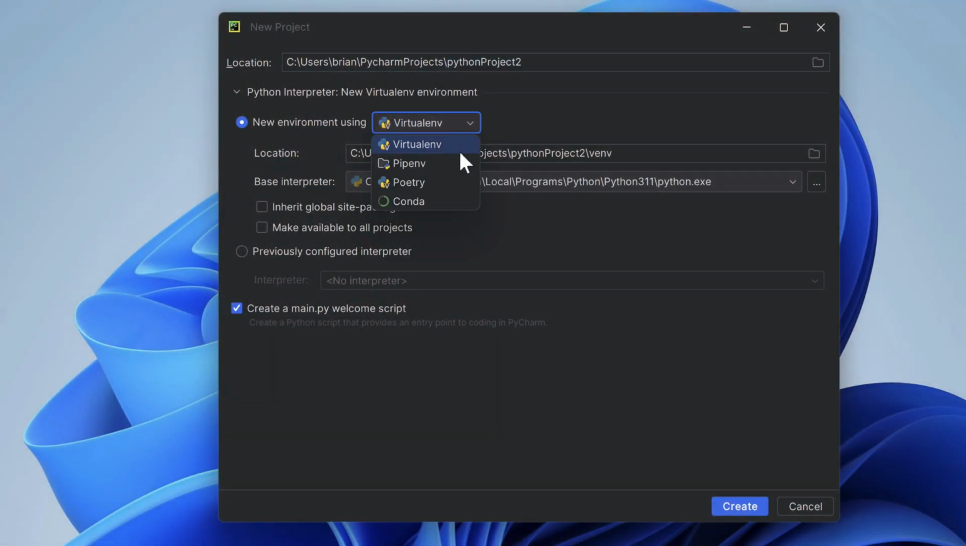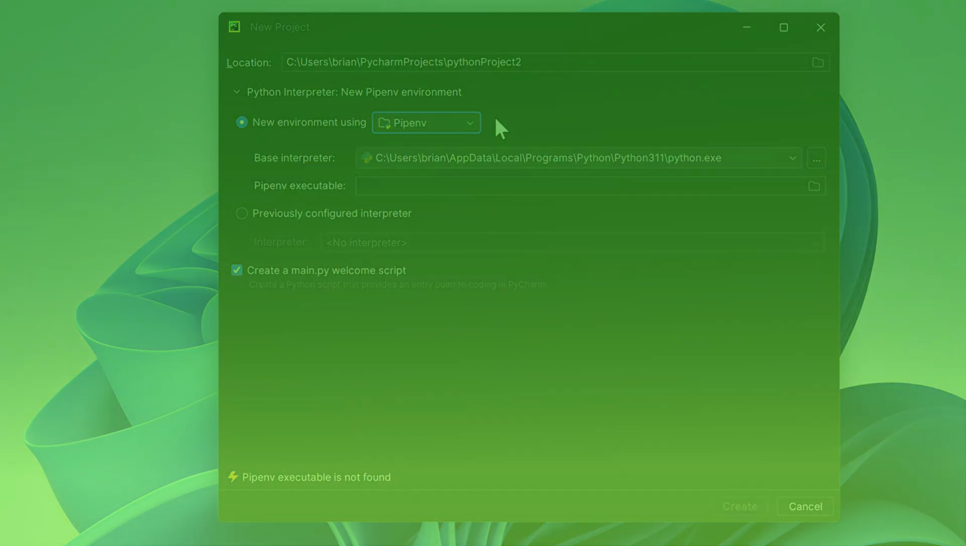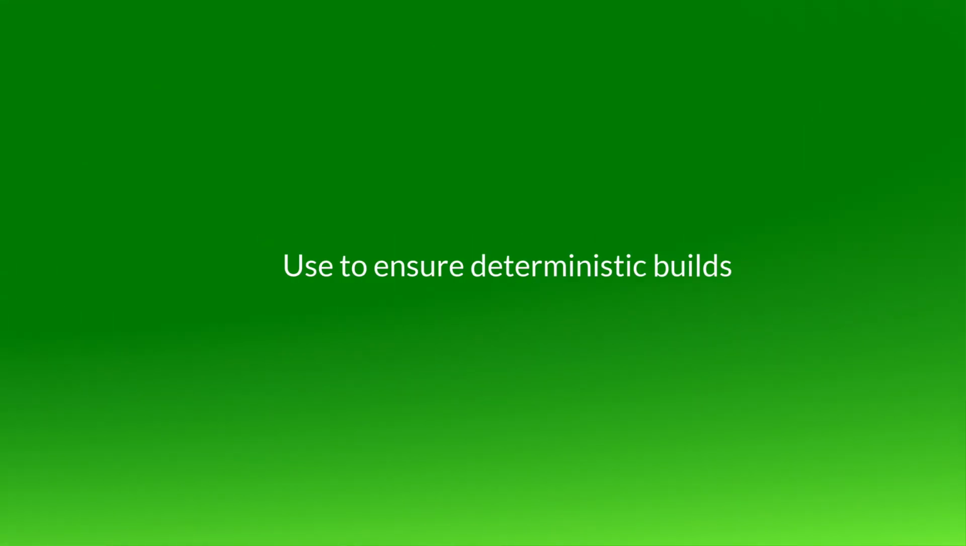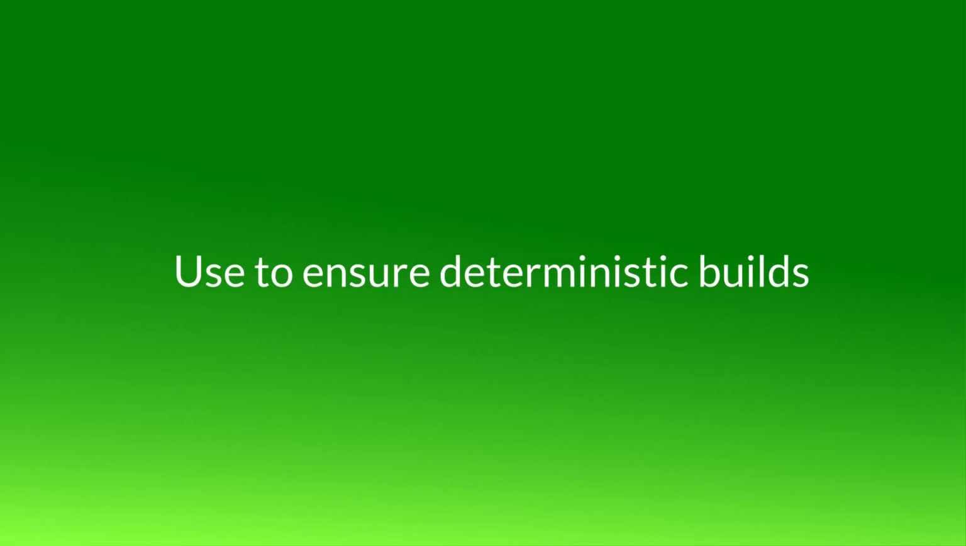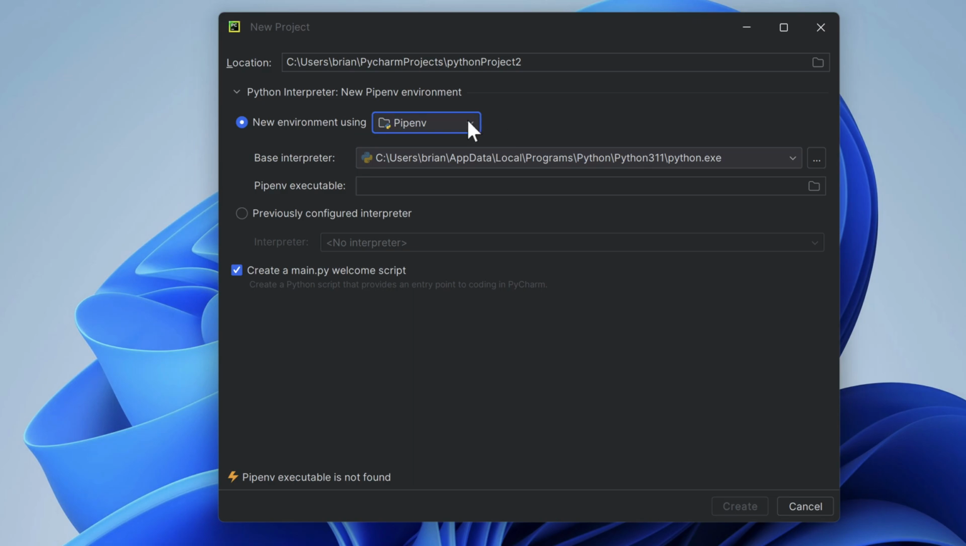The next option in the dropdown is pipenv. Pipenv is a packaging tool that automatically creates and manages a virtual environment for your project. It automatically adds and removes packages from your pip file as you install and uninstall packages. Use this option when you want to manage dependencies in a more sophisticated way and you want to ensure deterministic builds. The next option is called Poetry.